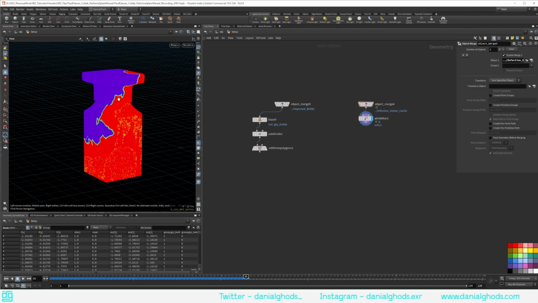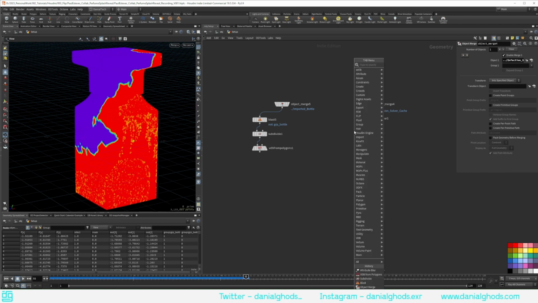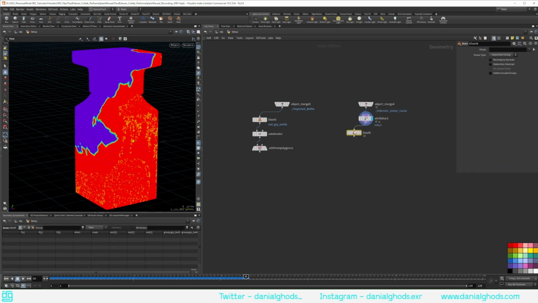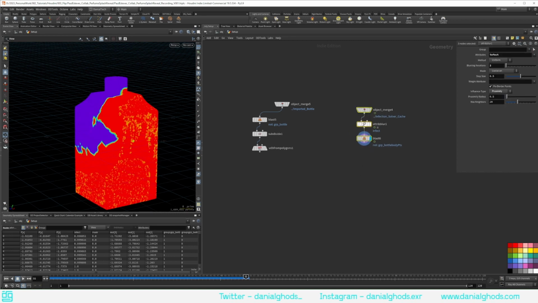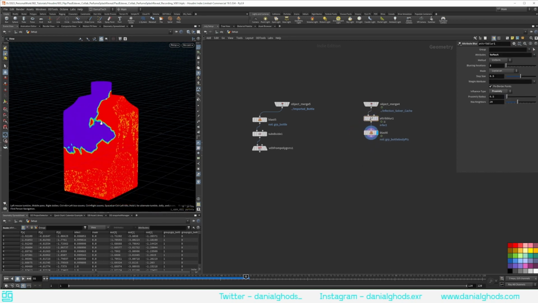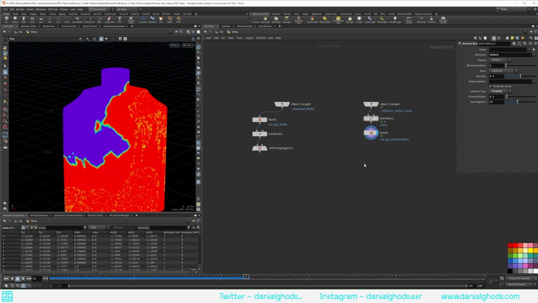Now we want to separate out the body from these points here, which is why we did the whole group in the points from volume. Put down a blast here, group, bottle body, delete non-selected. And now we want to grab all of these points that are actually infected. So we get rid of this purple stuff.